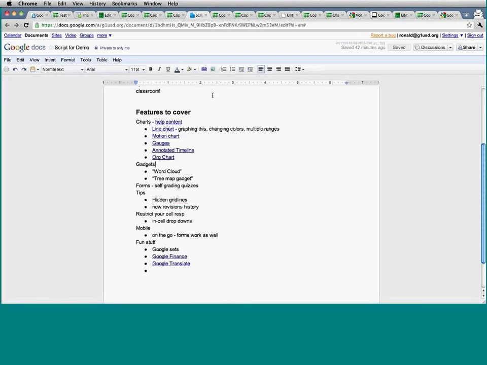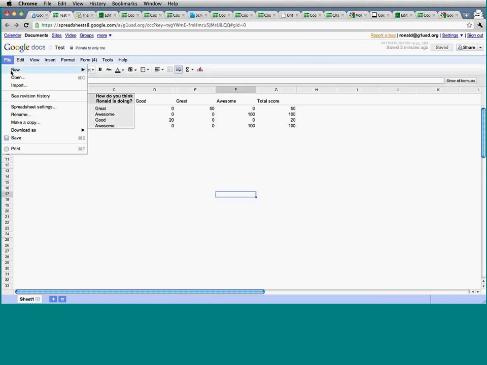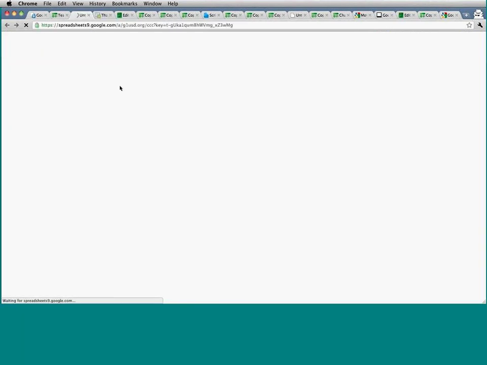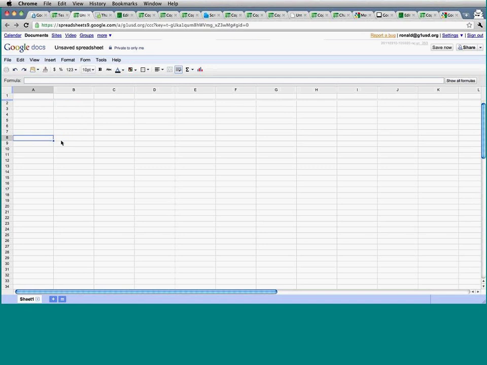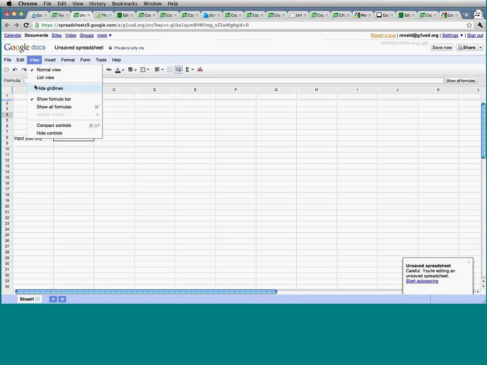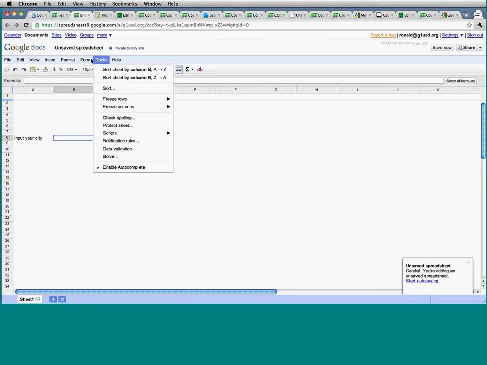Another thing, restricting cells. Oh, this is a great one. This is another one that's kind of important. So let's say I wanted to have folks input something, let's open up a new spreadsheet here. Input your city here, right? And let's create this box. And let's turn off gridlines, just to prove a point. Let's input your city here.